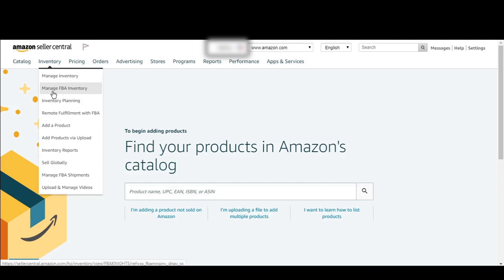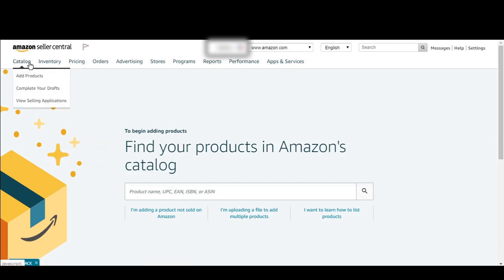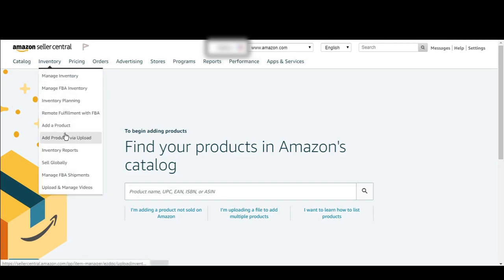type, then you can search your product from manage FBA inventory and inventory planning, and here's remote fulfillment with FBA. Here it's the same tab, add product. Here you can add products via upload, something like an Excel sheet. Inventory reports, sell globally. From this tab you can apply for selling globally.